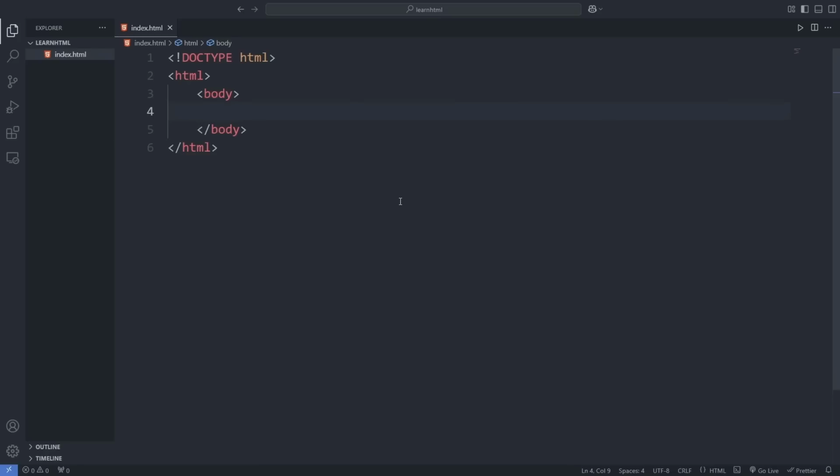Let's create a new example together. This time, we're going to build a simple navigation bar for our HTML page. We add a nav tag inside the body. The nav tag is where our navigation bar will go, but for now, it's empty.